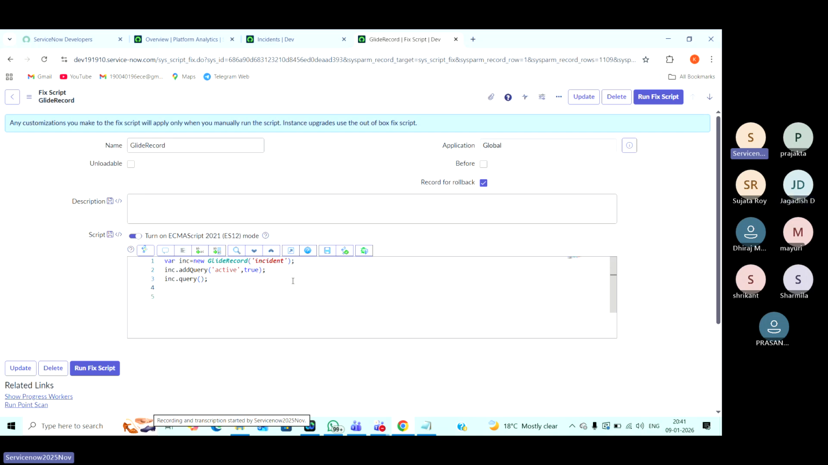Next, we need to iterate the records. After applying this query, some records will satisfy this condition, right? So in order to access those records' values, we need to iterate the records. For that, we will use a while loop, while inc dot next. This loop will run until all the records are covered. Like I said, if there are 10 records, it will iterate up to the 10th record. After that, it will stop this while loop.